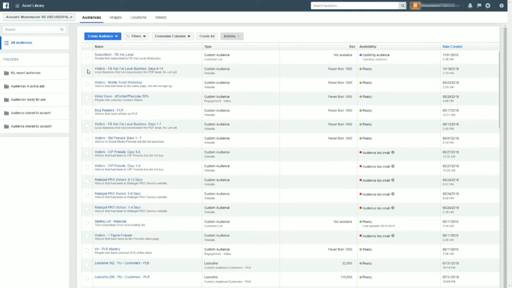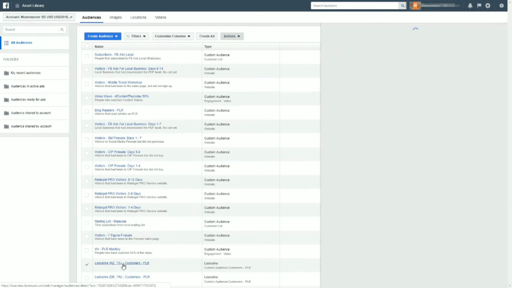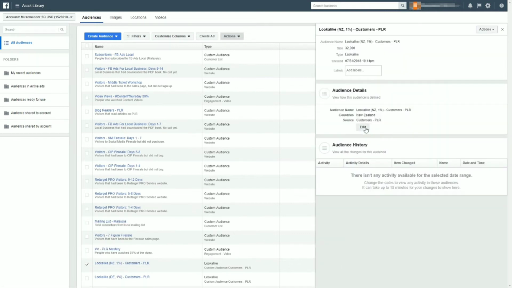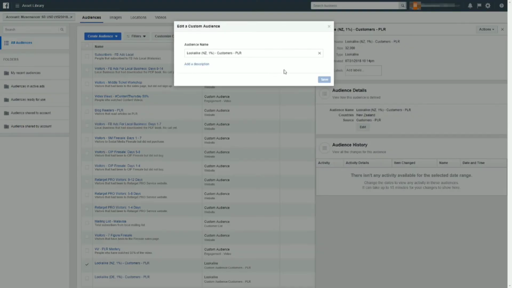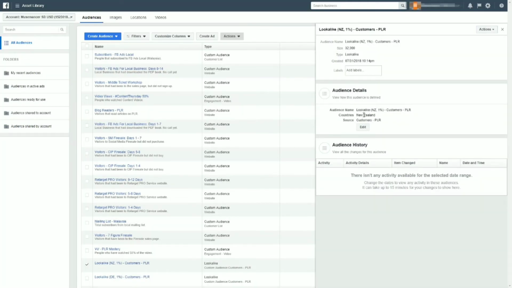Okay, so let's get going with this one. If you remember this, in fact, I had created some lookalike audience in the past. Let me just show you this one really quick. Here, I'm going to just go to edit. Okay, so on the left here, you see that the audience name is called lookalike NZ. NZ stands for New Zealand at 1% for a particular main list. All right, and the size is 32,000. So this is called a lookalike.